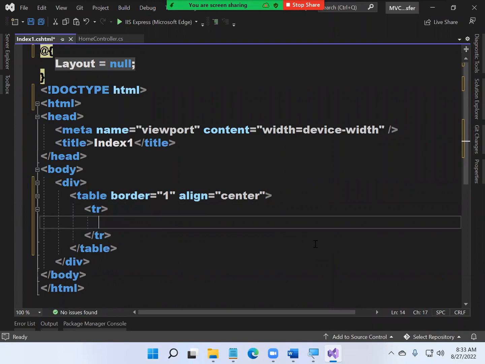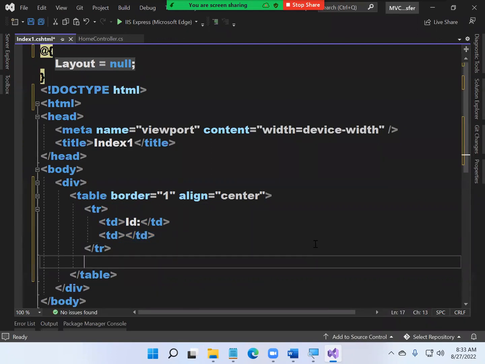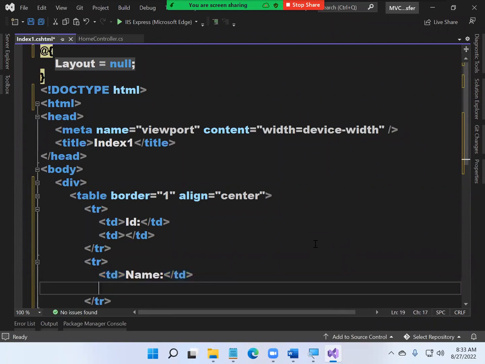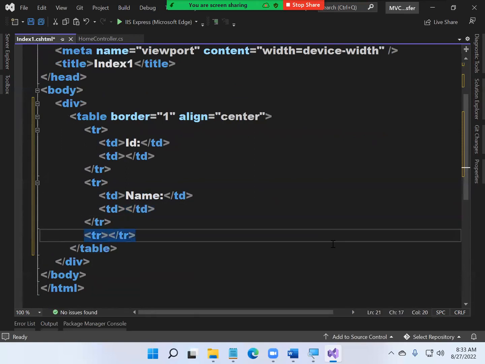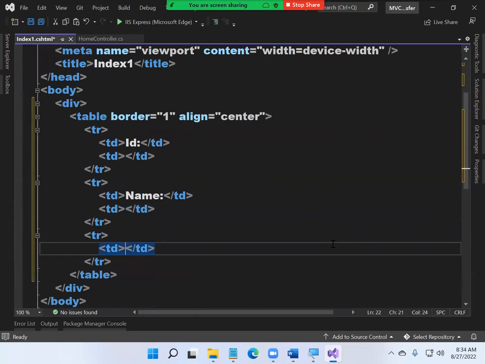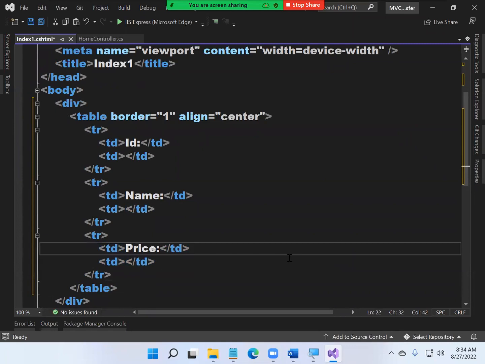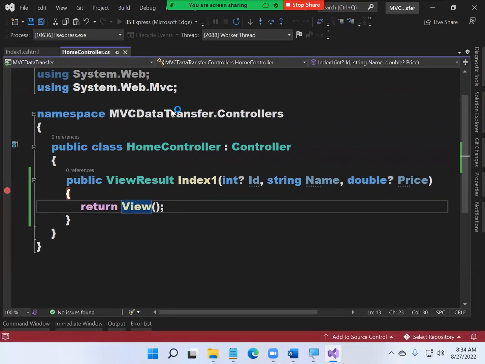In the first TR, first column, I want to display the ID, and in the second column I want to display the ID value. Second row, TR, TD: Name, and in the second column I want to show the name value. Third row, TR, TD: Price, and in the second column I want to show the price value. Guys, how the values will reach here, I'll tell you. Meanwhile, run. Now you have the view also, so the error won't come.